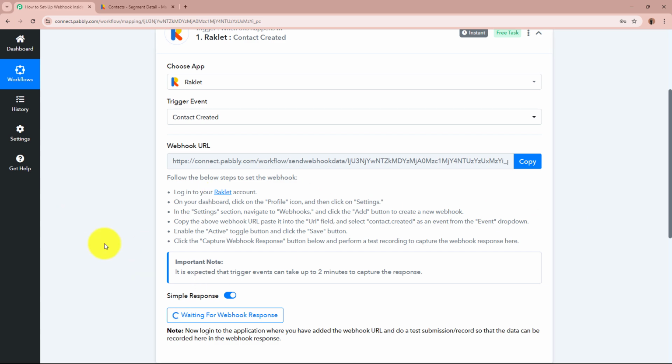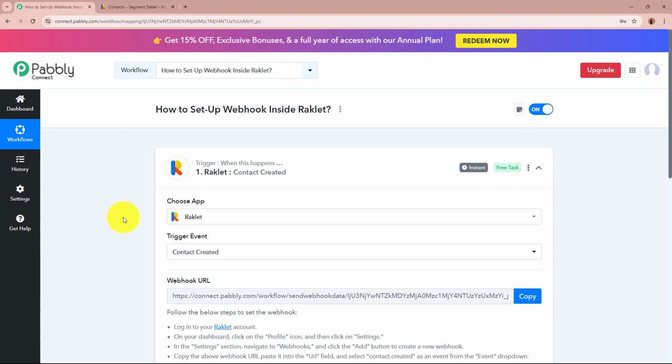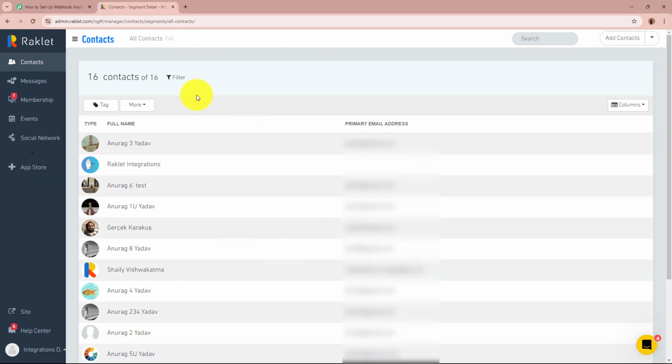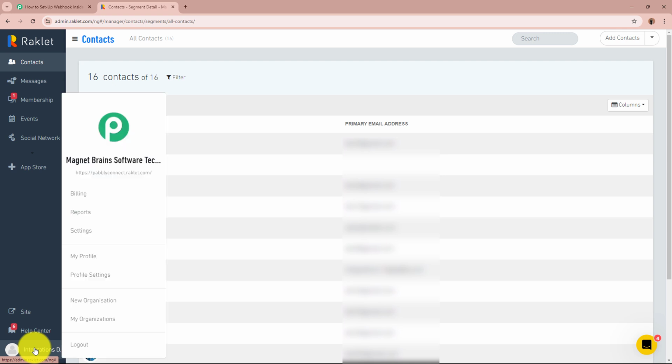So as the following steps are given over here, we're going to follow them one by one. Log into your Raklet account. So as you can see, I've already logged into my Raklet account, and now what we're going to do is connect this account to Pabbly Connect. For that, from the left side of the panel, you can see the profile button is given in the bottom left corner. I'm going to click on it.